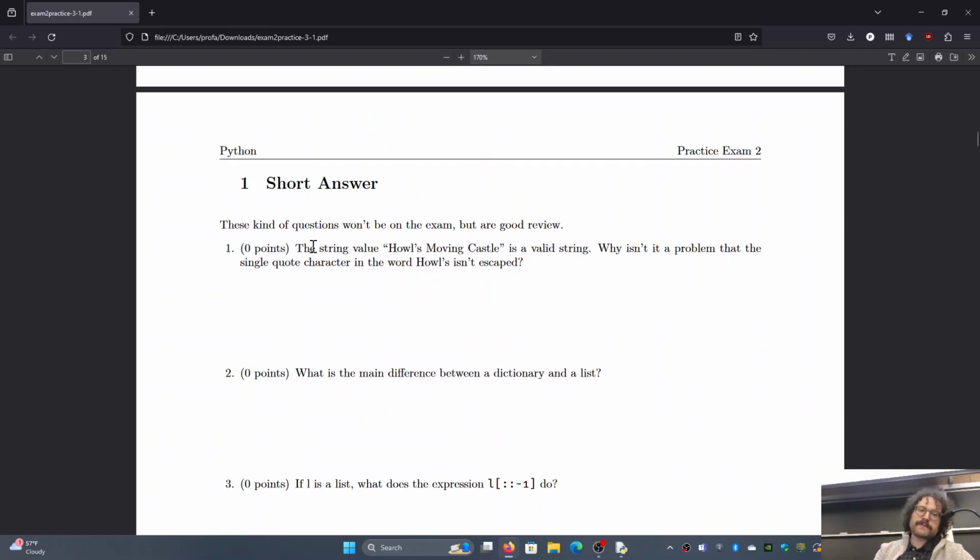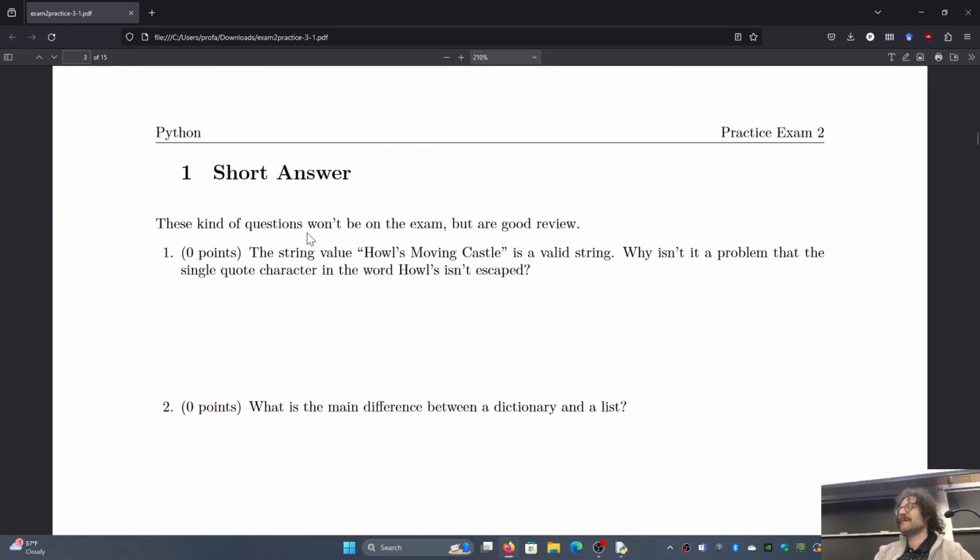Okay. So these questions, as I mentioned, won't be on the exam, but I wrote them for the practice exam when there were questions like this. So they're good review though.